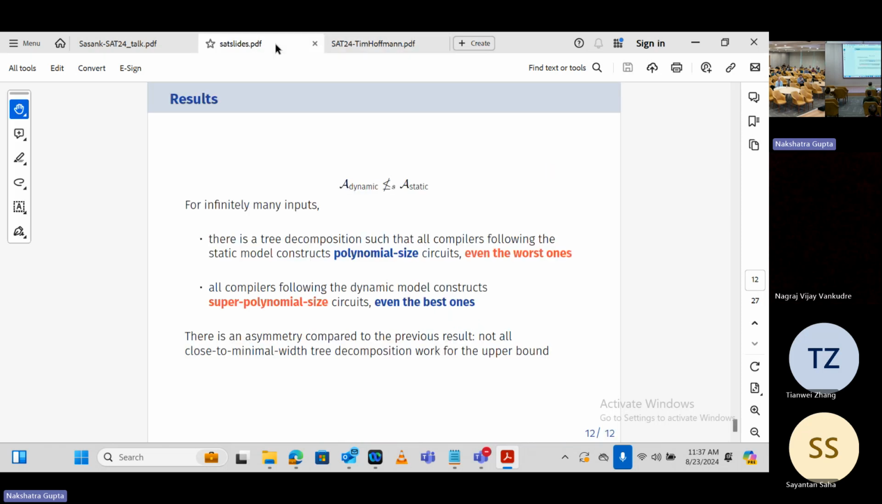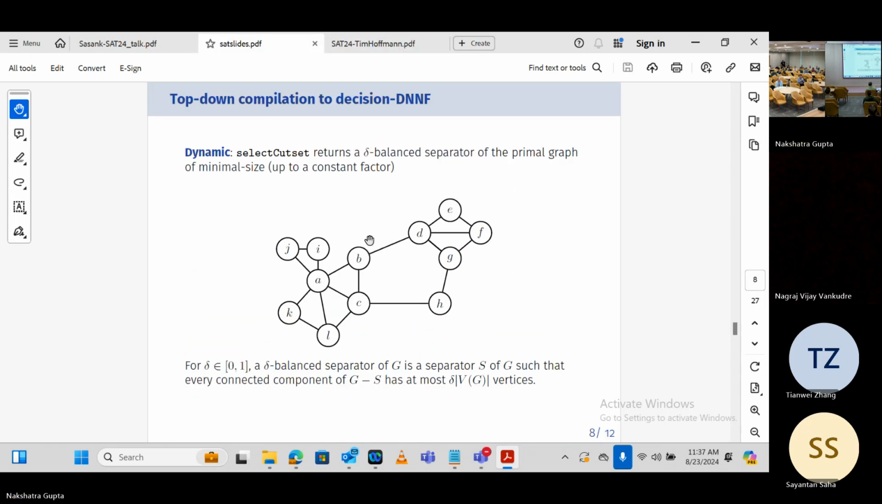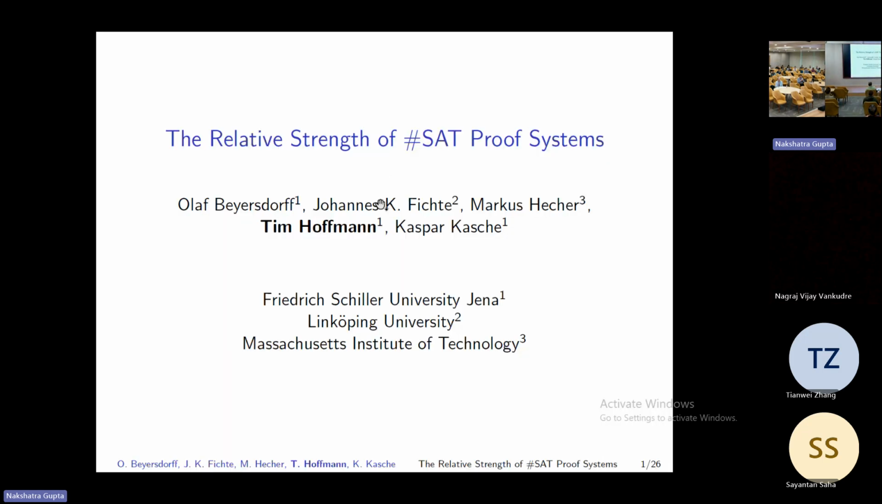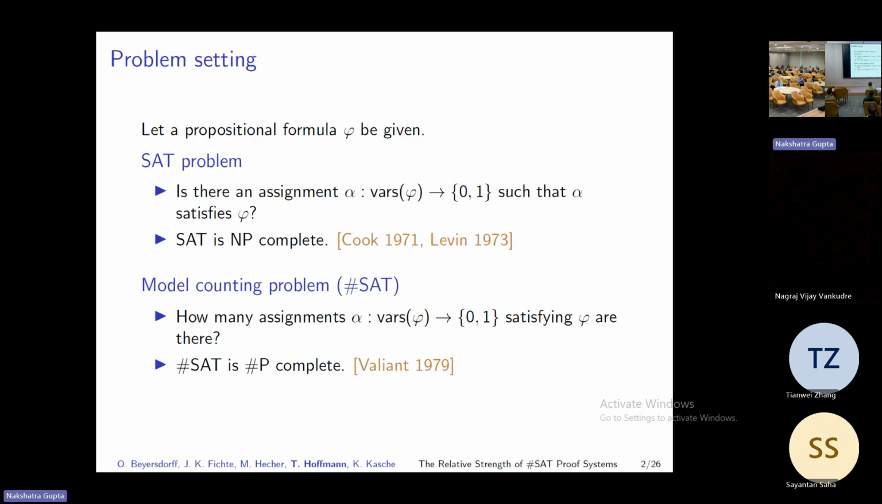All right, so our paper analyzed the relative strength of sharp-sat proof systems. That means that we basically compare how the existing proof systems relate to each other. I will go briefly over the problem setting. We always assume that we have some formula phi, which is the formula we want to count on, and this formula is always given as CNF.